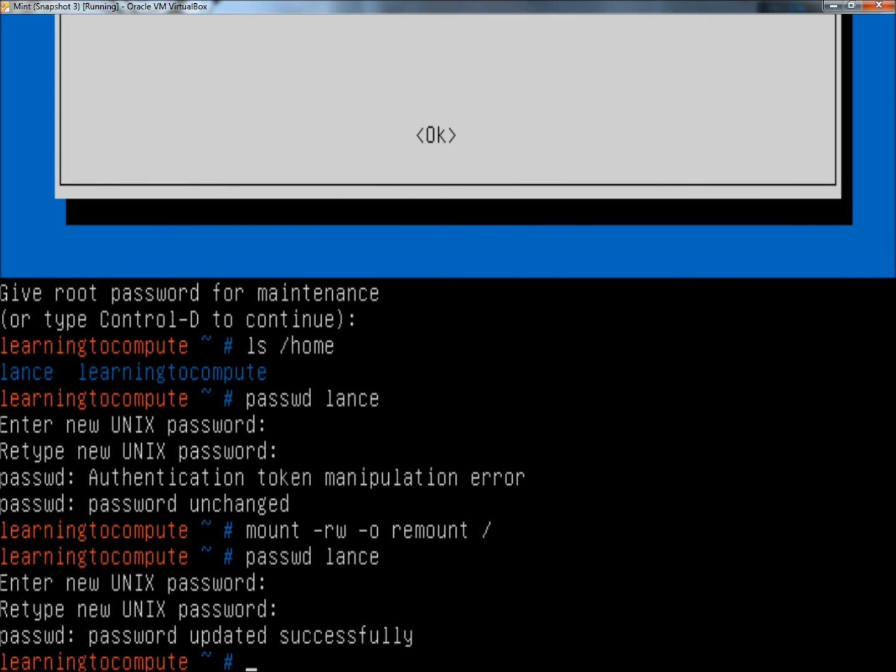And that's how you fix the authentication token manipulation error when trying to reset a password in Linux Mint.